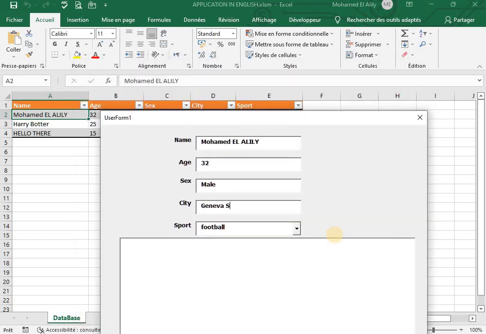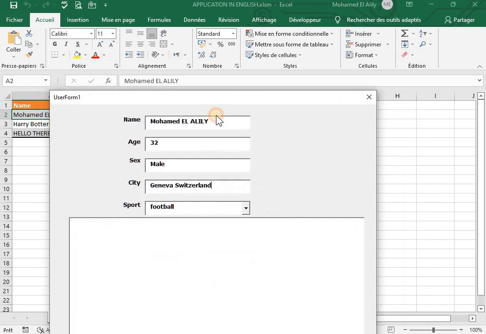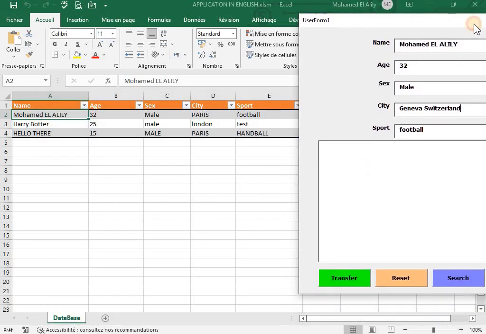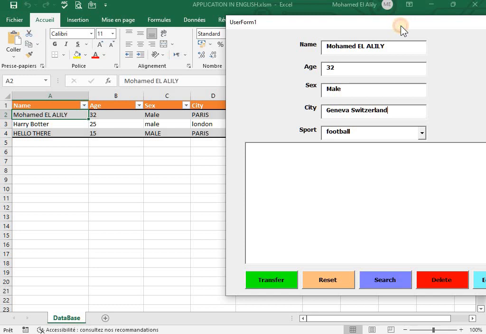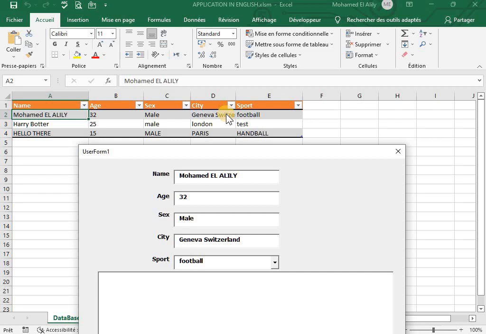Let's write Switzerland, for example. Okay, just to know for you in order to see it here. Okay, so I will city. So I is here, right? So Paris, I changed it here. So I will go and click on this button, and here it has been changed.